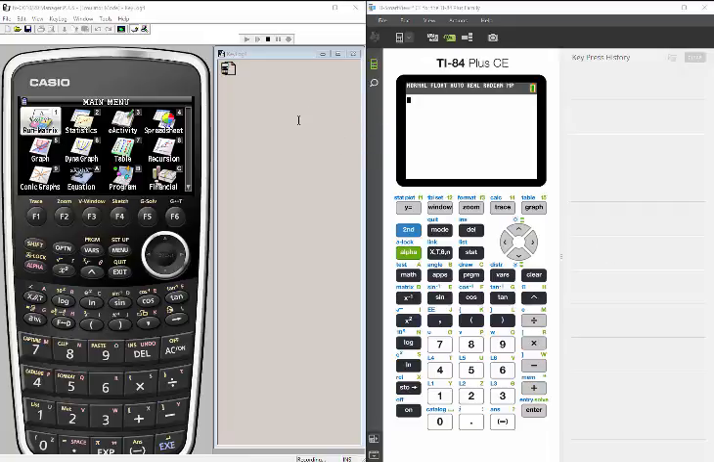You'll see I have the emulators for both on the screen. They look different when they start. Casio has an actual menu of options where you can choose what you are interested in doing. On the TI, you have a blank screen and you have to find what you want to do by choosing some of these buttons. So you kind of have to know which button you want to use in order to get to where you want to go.